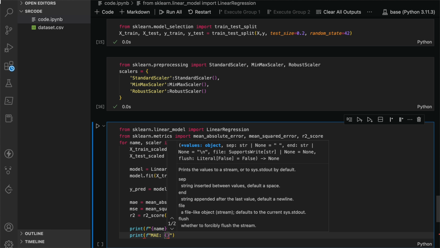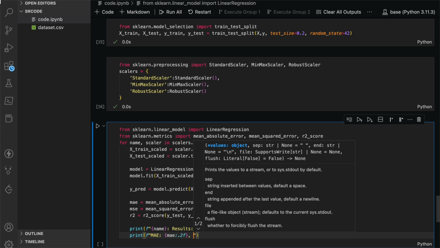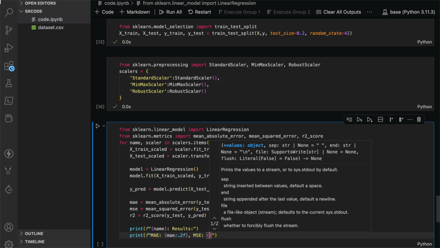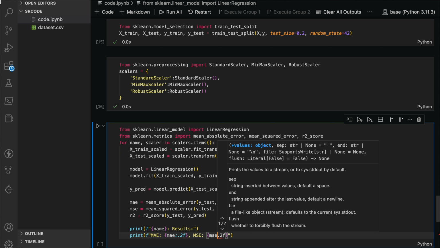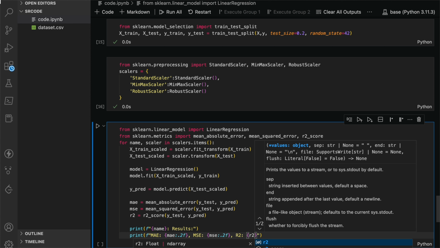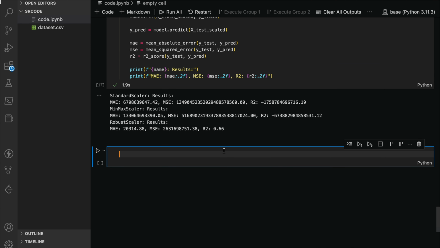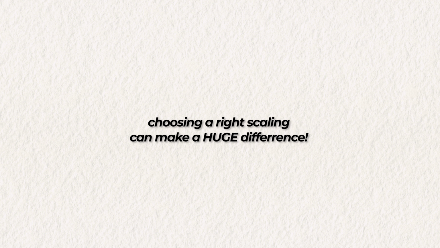Finally, we print the results for each scaler to compare which scaling technique improves model performance the most. The right scaler can significantly impact accuracy, so choosing the best one matters. And that's how feature scaling transforms your data for better model performance. We tested different scalers, trained a model, and saw how scaling impacts accuracy. Choosing the right scaler can make a huge difference.